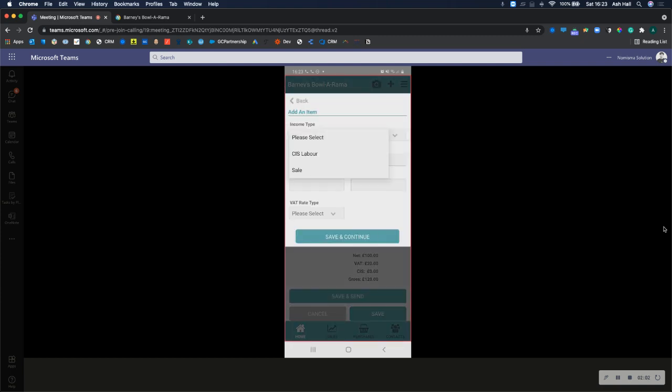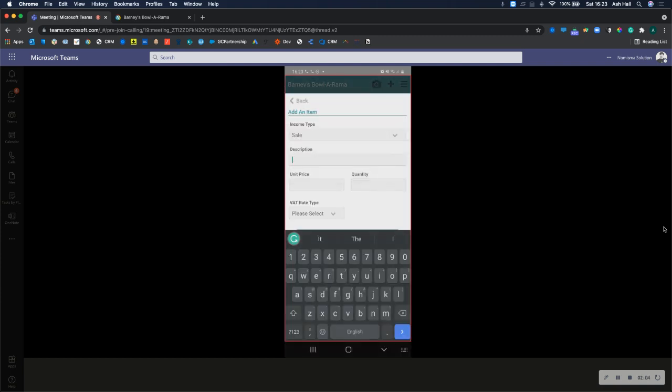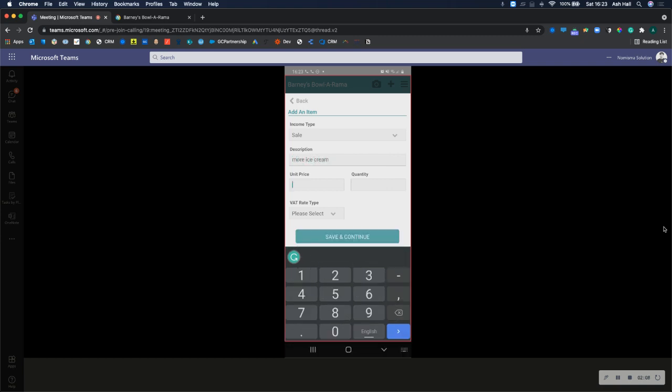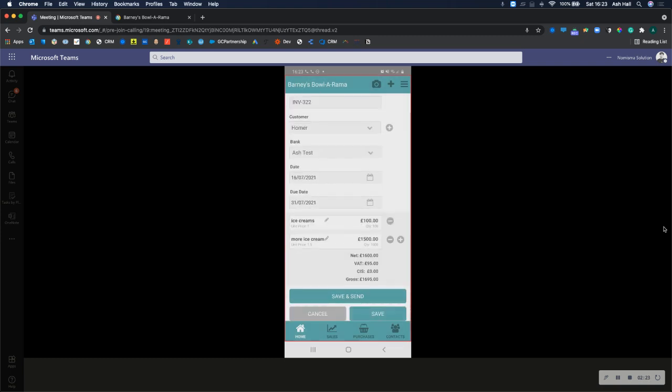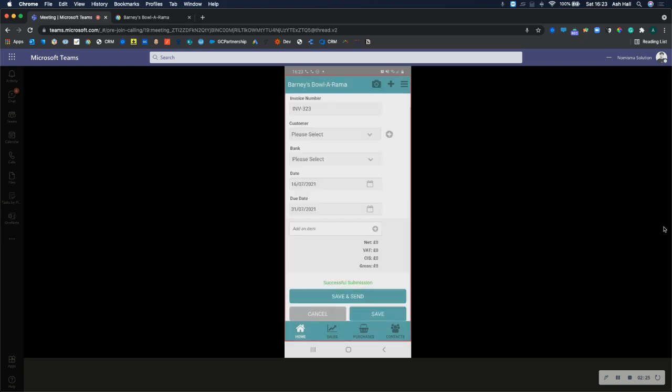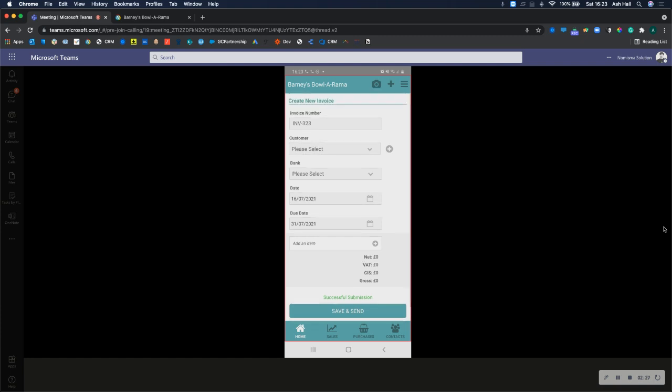So just like we did before, we can select our income type, a description, a unit price. So this one could be £1.50, and let's go for 1,000. And this time around, I'm just going to select the reduced rate of VAT, and then save and continue, and then scroll to the bottom and select save. So that invoice has now been saved. You can see the invoice number has gone on to 323, which is next in line.